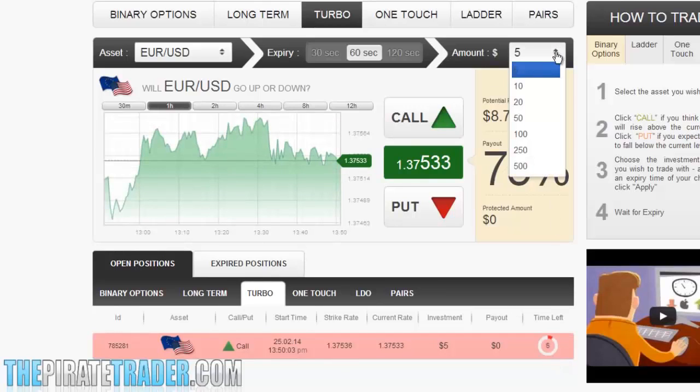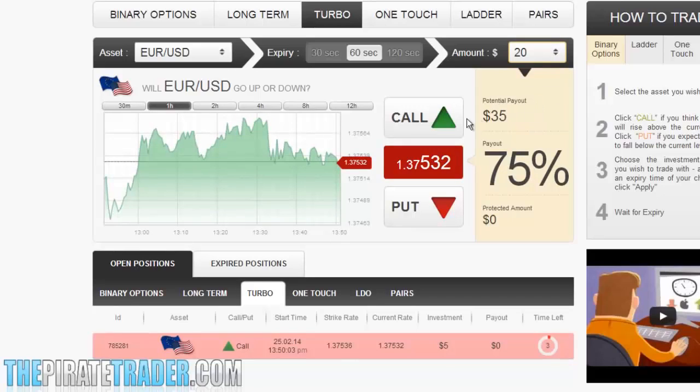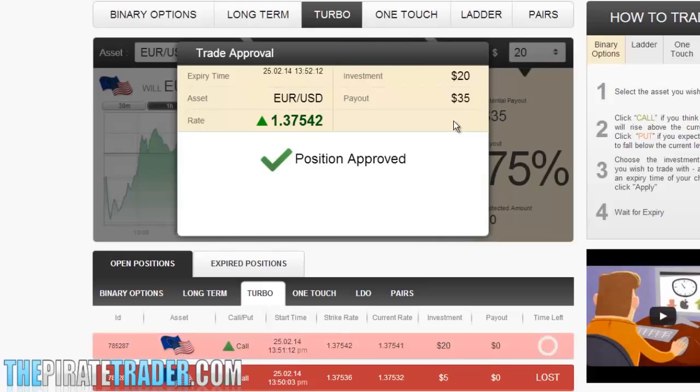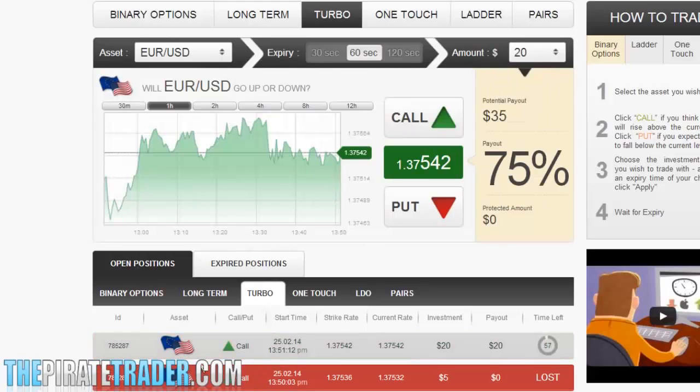Now, as you can see, the bar has turned red, and I'm quickly entering a $20 trade. Waiting for the trade to expire. Yes, that is a losing $5 trade, so I quickly click on Call, and I have the Position Approved on my $20 trade.